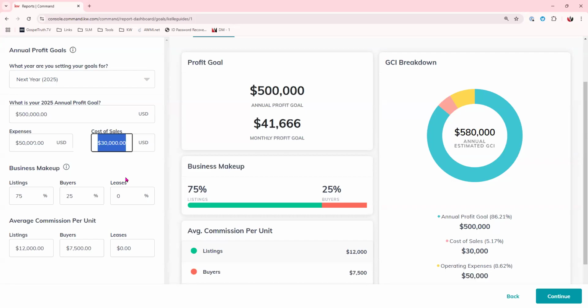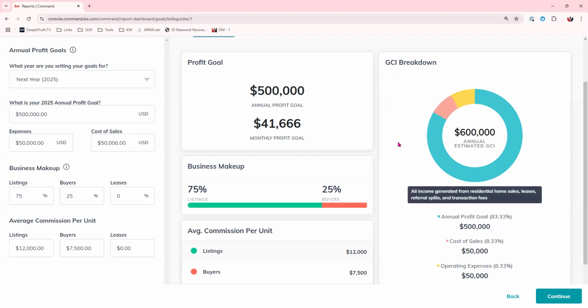So cost of sales is going to be right here in this field. So you can adjust that to whatever you believe it will be for your business. To keep our numbers super simple, we're just going to go ahead and make it the same as our expenses. Notice our visual over here updated with that information.